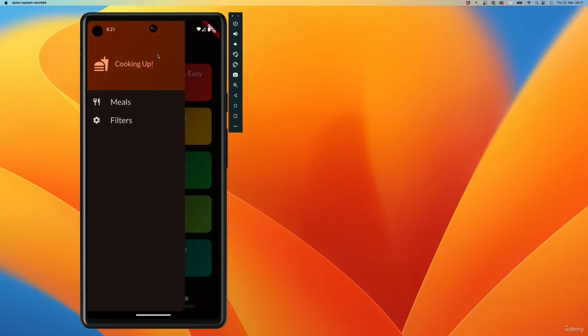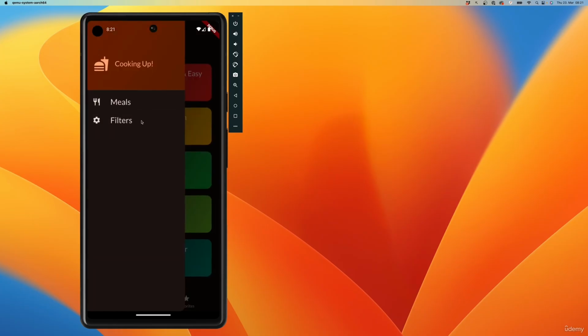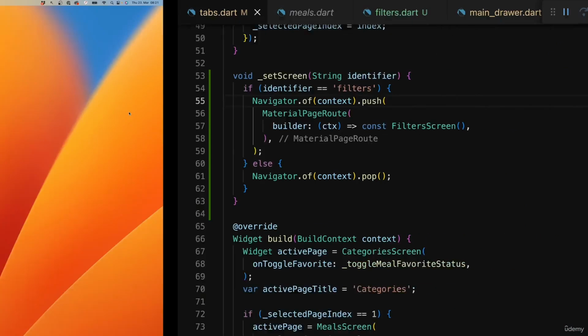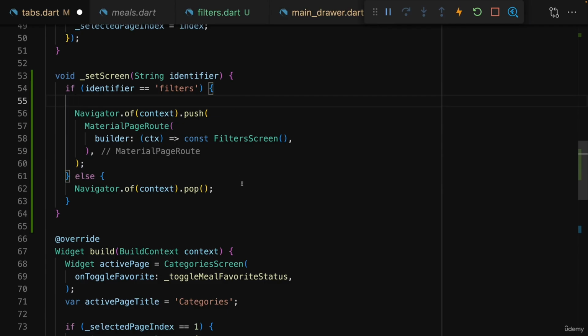But of course here, the drawer is still open, which is rather strange. Now, of course, it is still open because we never closed it. We just navigated to a different screen. Now what we can do is we can go to the tabs screen, and before we navigate to the filters screen, we can call this code here to close our drawer. So to pop the drawer before we then navigate away.